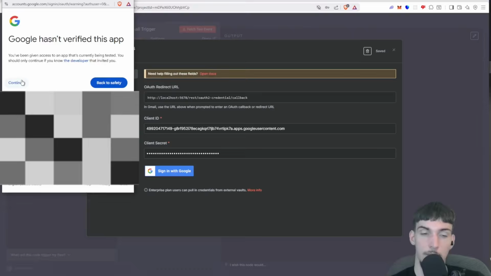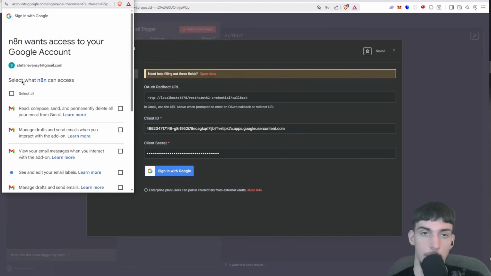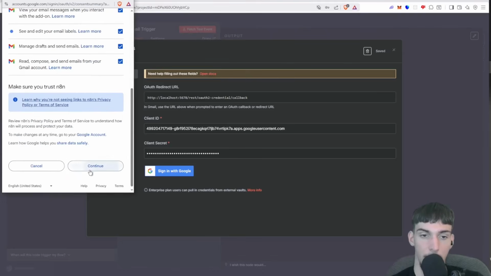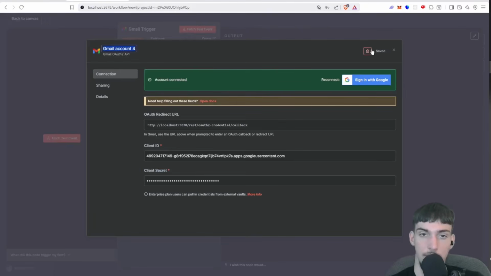And now it's going to say Google hasn't verified this app. Just click continue. You know, it's your app. There's nothing malicious on it. Then you want to allow everything you enabled. As you can see, we enabled Gmail. Continue. And there you go. Now you're successfully connected to Gmail.